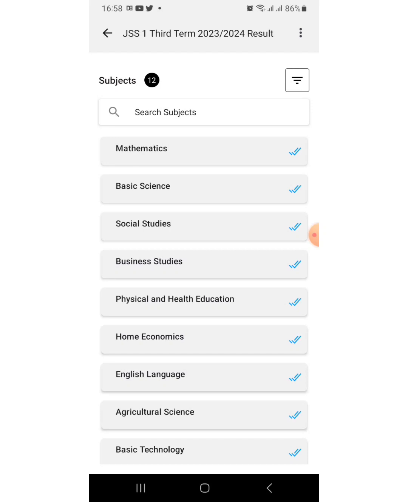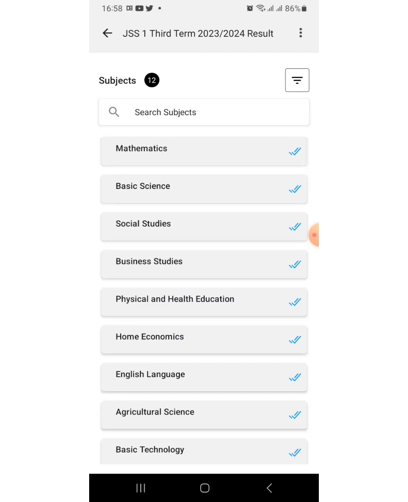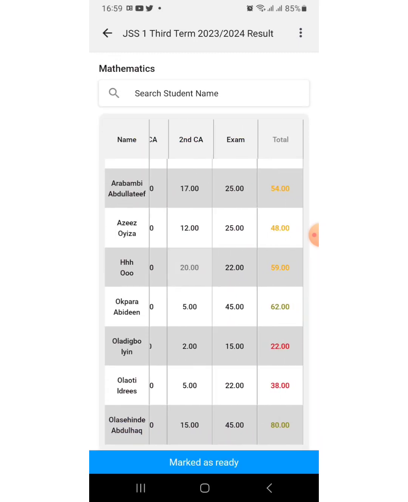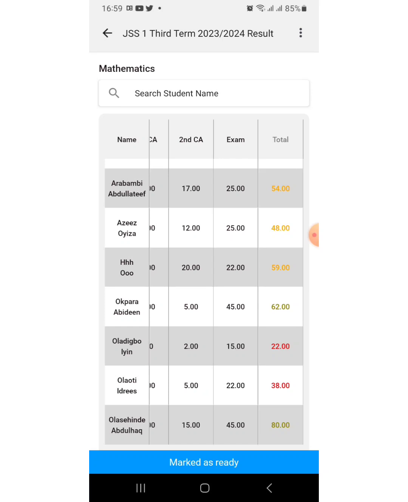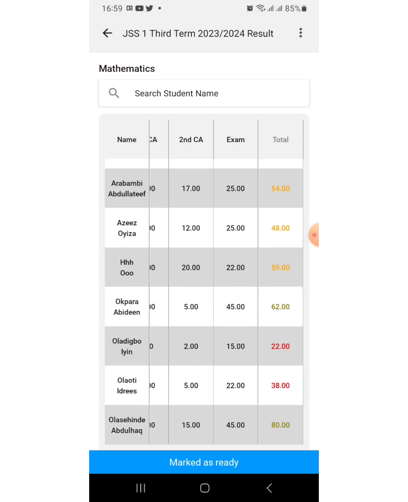These are the subject list under the results, and the blue tick here represents that the result is ready, fully ready. So clicking on a particular subject, for example, mathematics now, allows you to view the performance of students taking such exam, such subject. Here you are able to view all the students that took the exam, the subject exam.